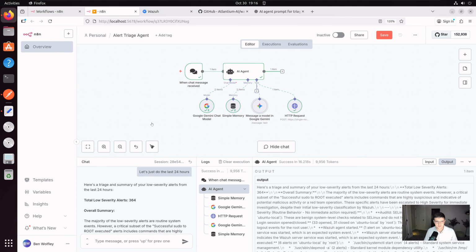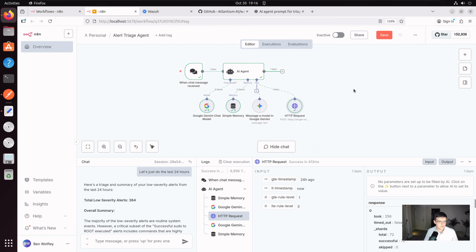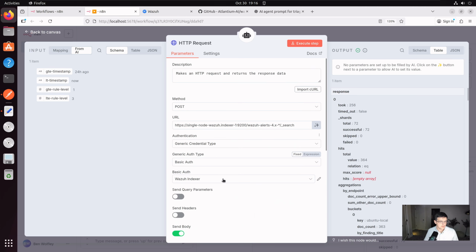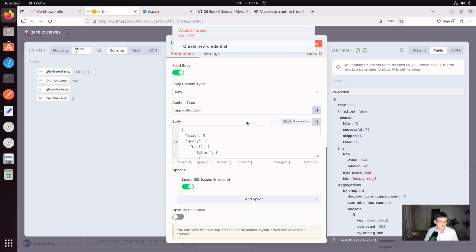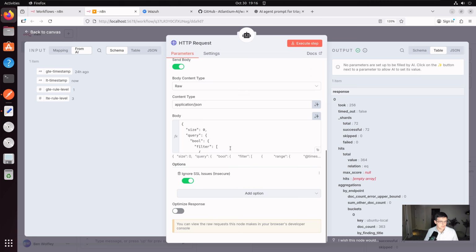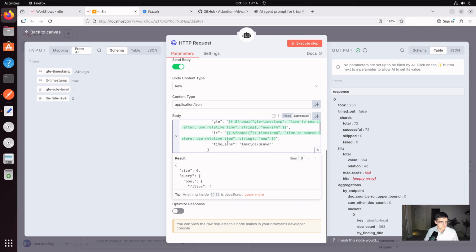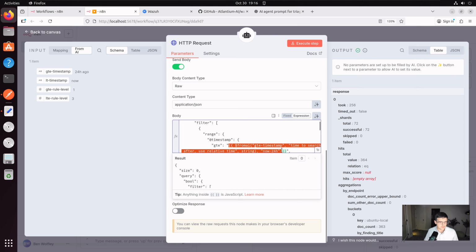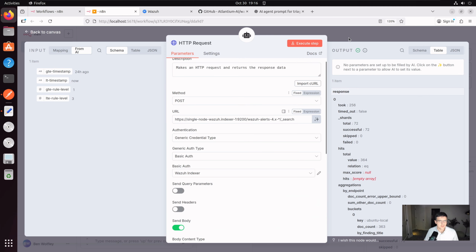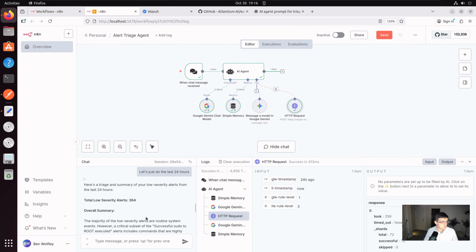Okay, sorry about that, guys. I had to do a little bit of troubleshooting. So one thing we need to make sure of is in your HTTP request, in the body, when we specify the timestamp, the relative time, we actually need to wrap this whole thing in quotations. So I was forgetting these little quotations right here. Make sure you have those, otherwise it won't work. Okay, and that should be a good start for us.